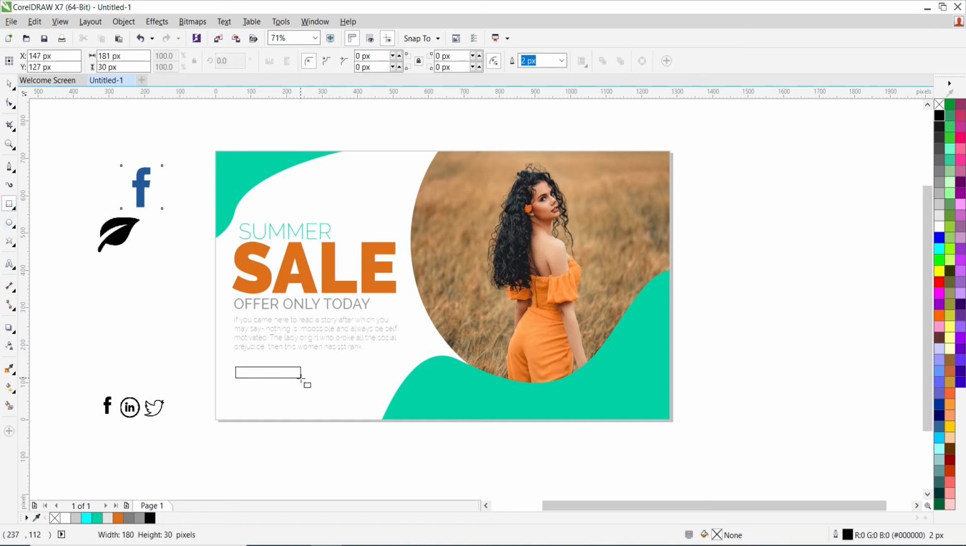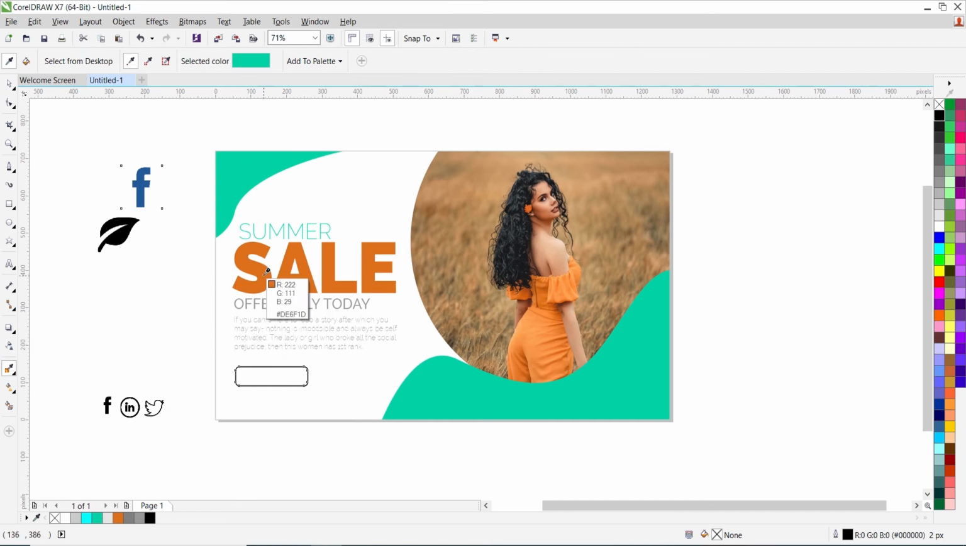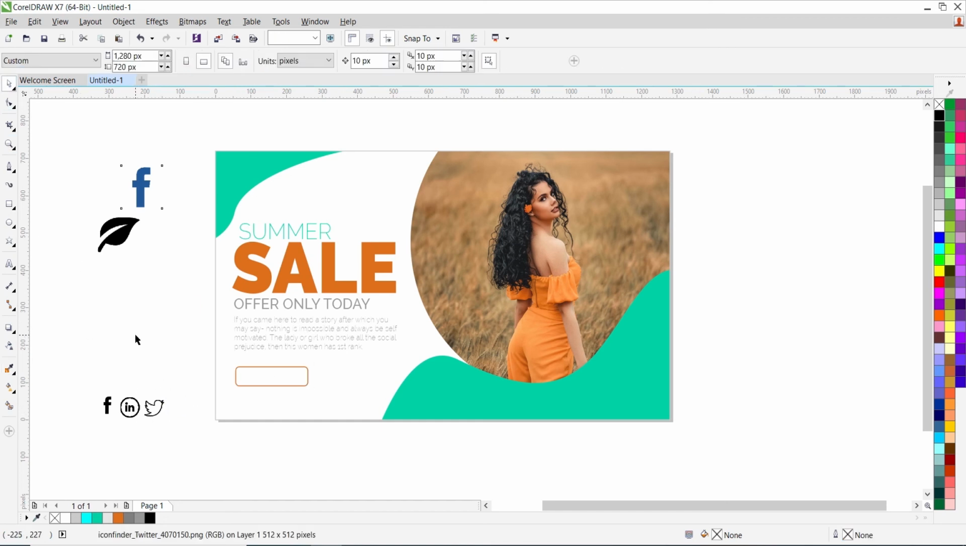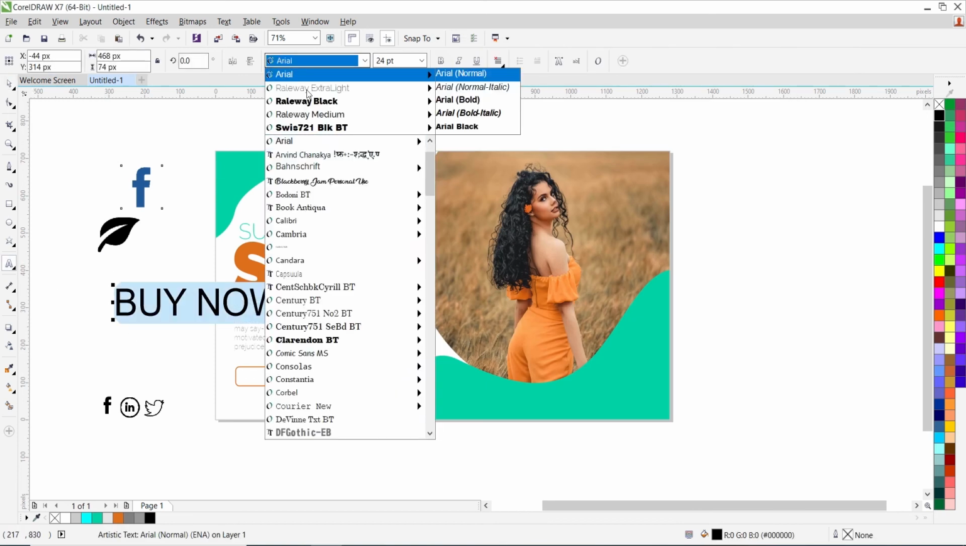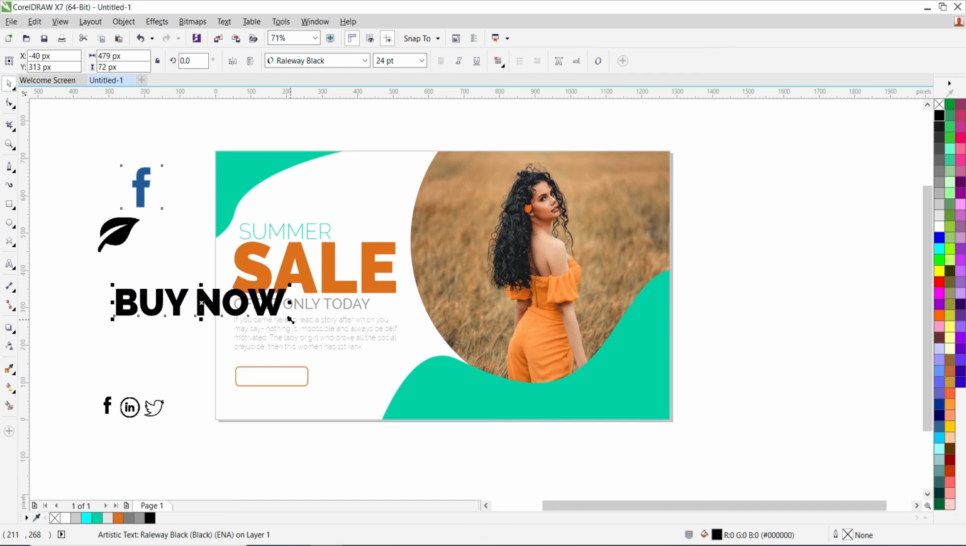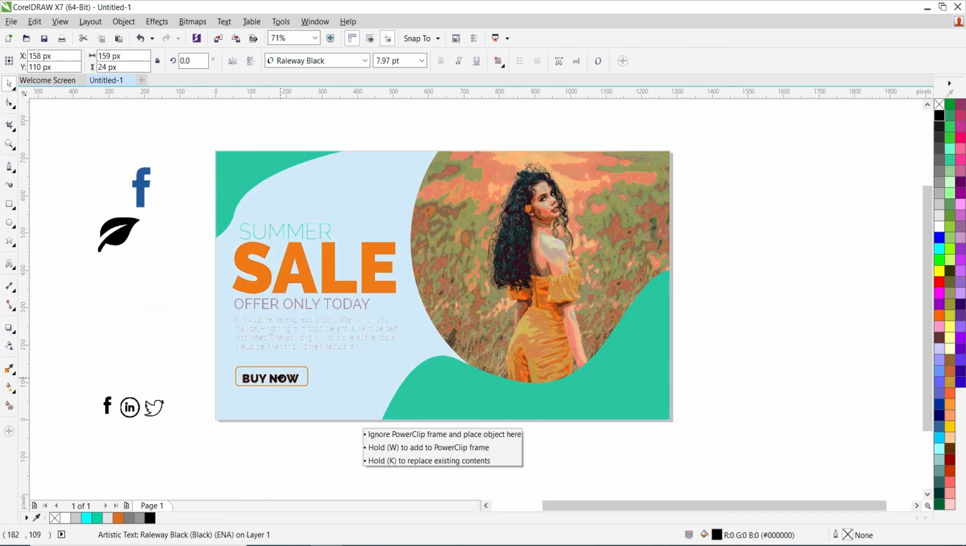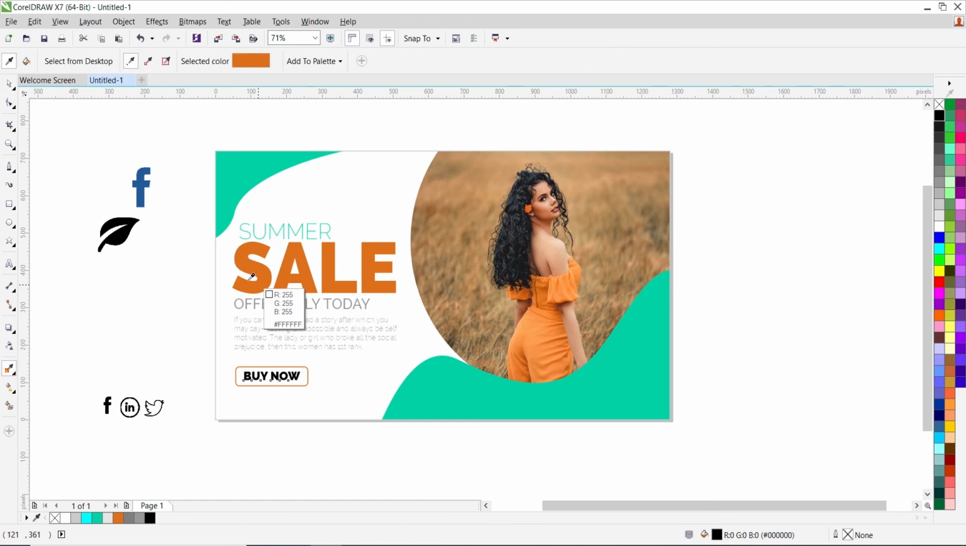I will select the rectangle tool and make a rectangle and select the shape tool and round the shape a little bit. Select the color eyedropper, select this color and fill in the outline. Then go to the text and select buy now and paste it. Reduce it and fill color same as it is.